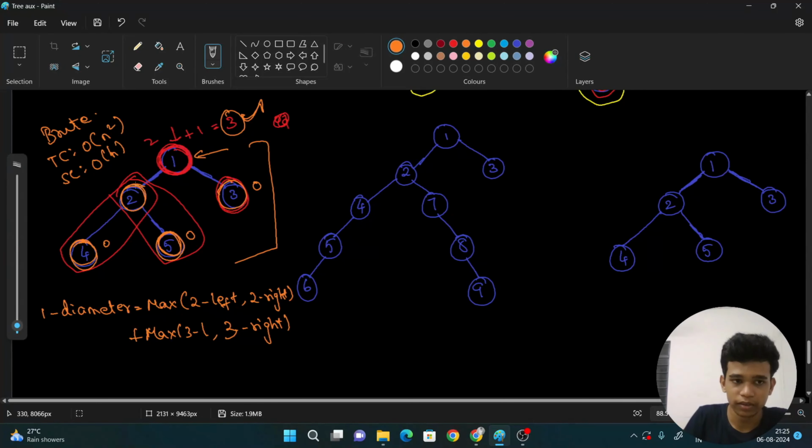Right? This 2's and this 3. So I want to calculate this such that I can conclude what is the maximum diameter I get, and I want to include these two nodes also. So I will do what? 2 plus. Can I understand this? Okay.